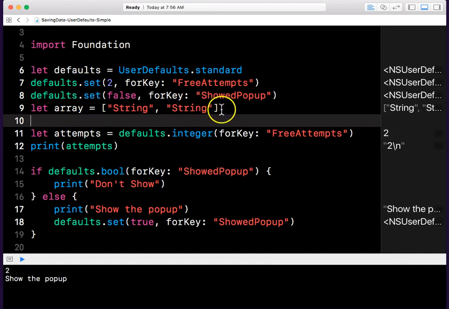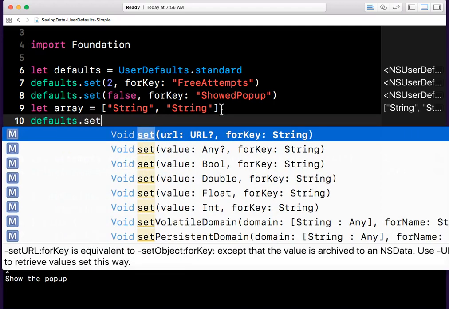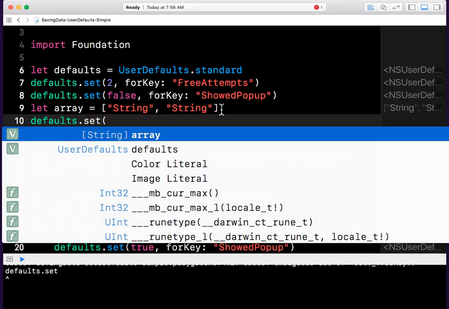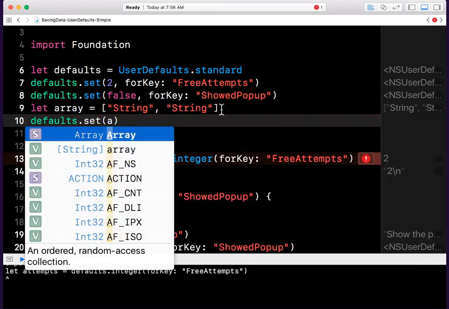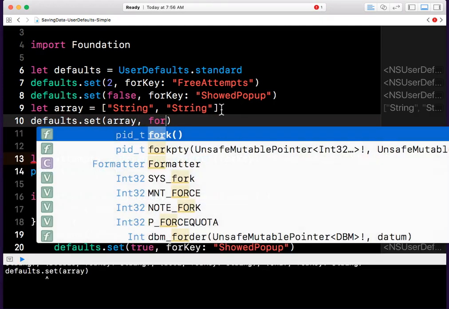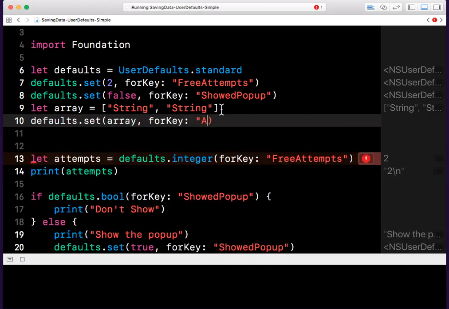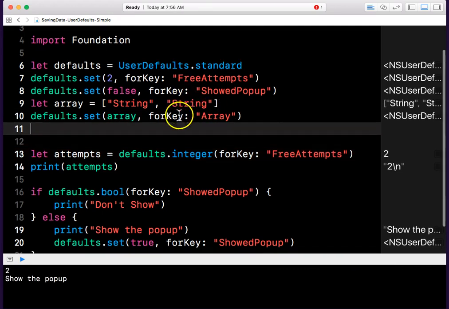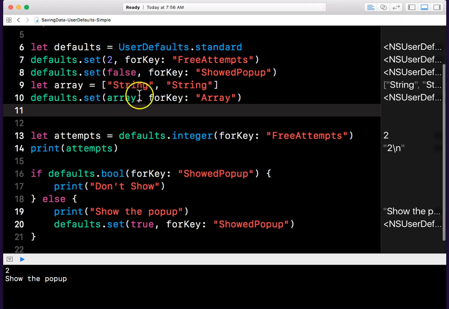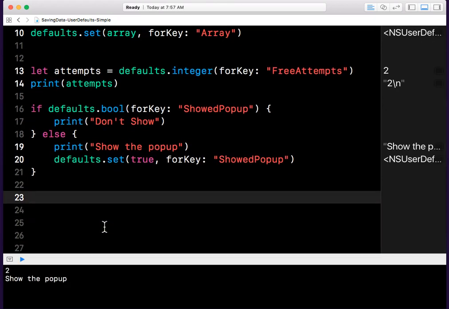If I want to save that array, let's say defaults.set, and now we want to set the array that we created for key, and I'll just call it array. So now we've stored an object. We didn't specify it as it's not an int or a bool. So when we get that information back out, it's a little bit trickier.